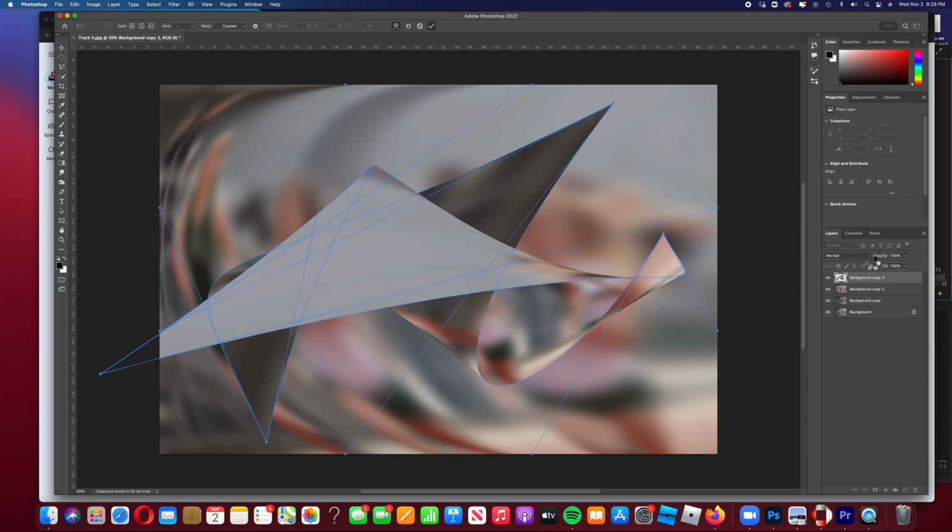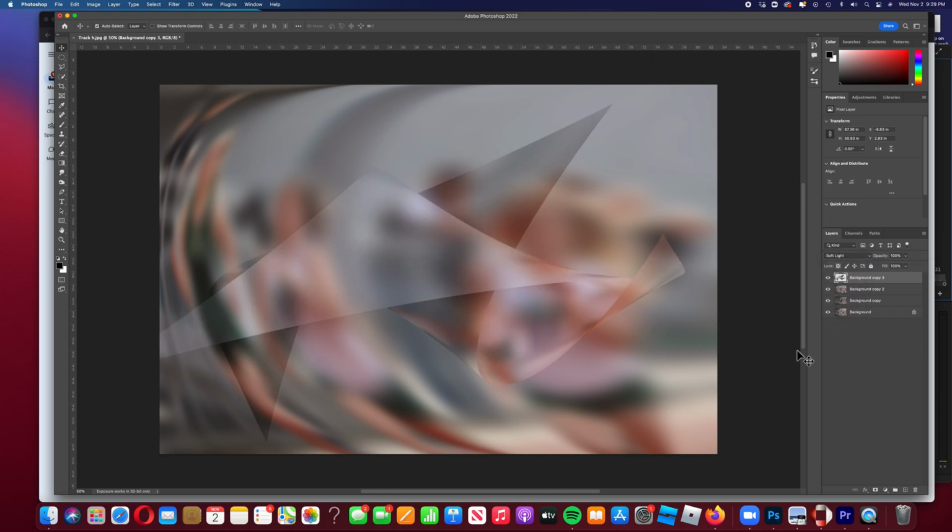I'm going to change my blend mode over here on the top of my layers panel. And I'm going to go to soft light. So you can even do it even more if you wanted to. You can go up to free transform again, press Command T again, and you can warp this again if you wanted to. You're not restricted, put it that way.